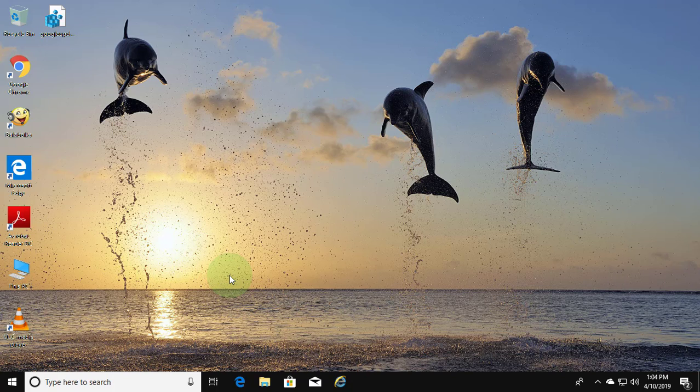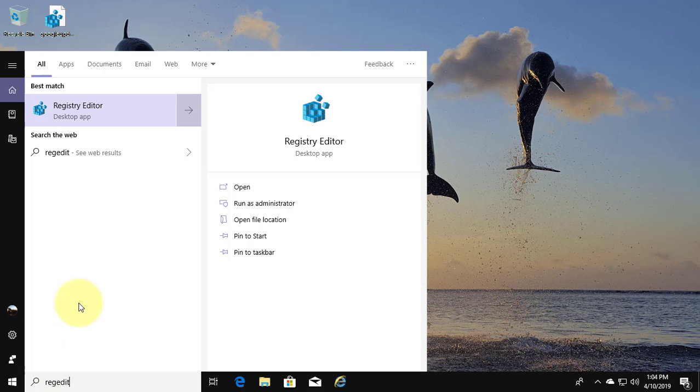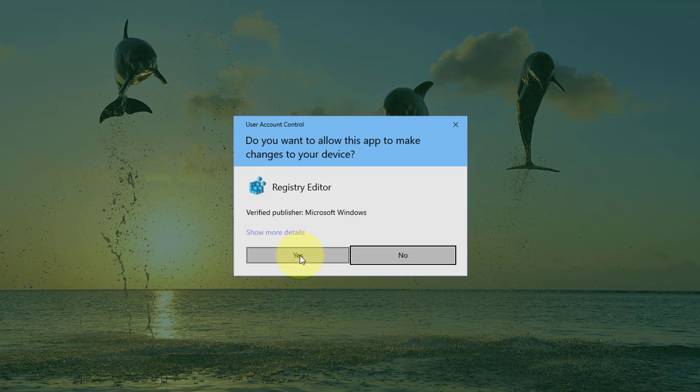This video tutorial describes how to replace the taskbar search box with the search icon in Windows 10. Type regedit in the Windows search bar. Right-click and select Run as administrator. Click Yes to continue.